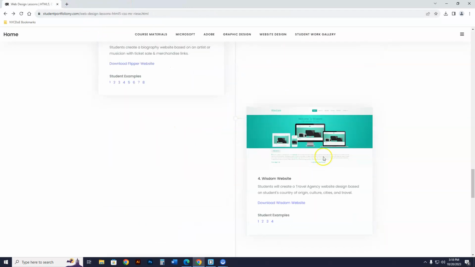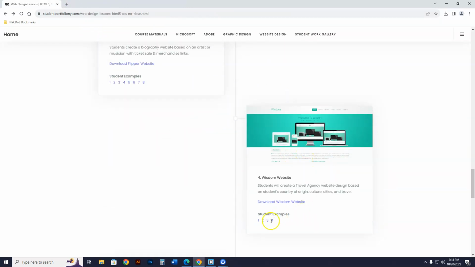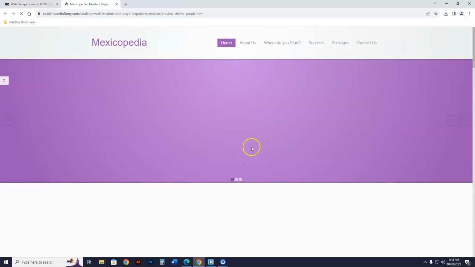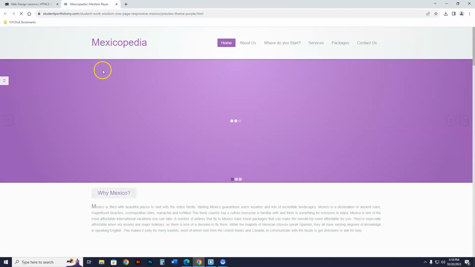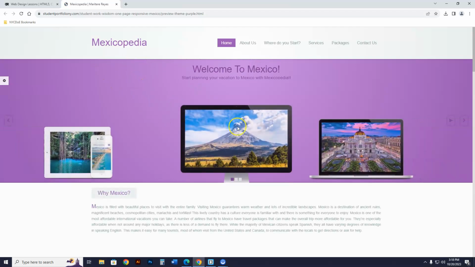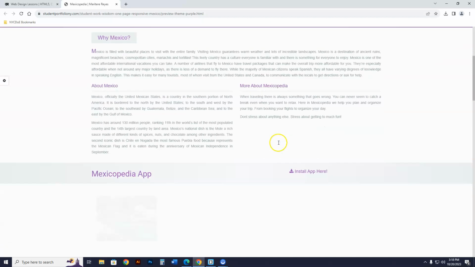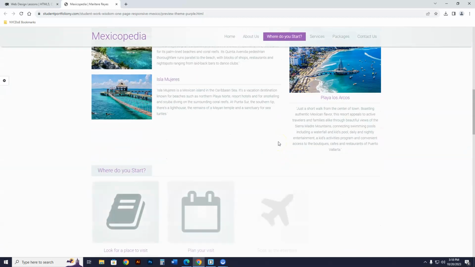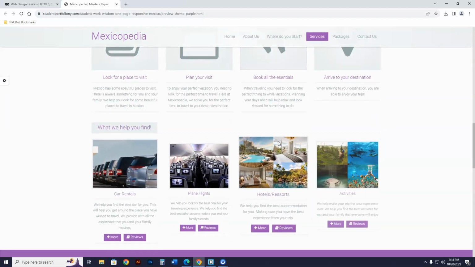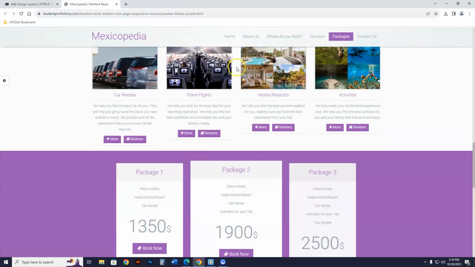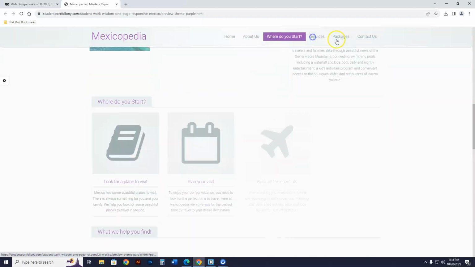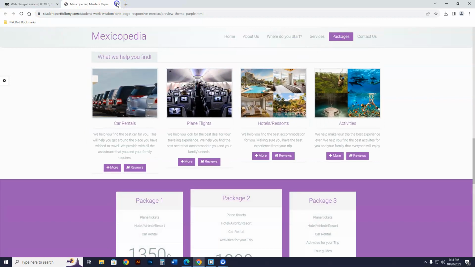That is the Flipper one. This one is a travel agency based on, of course, student culture. When you click it, it does show examples of student work. This one's Mexicopedia, kind of like Travelocity, or Wikipedia, but it tells you about Mexico. And yeah, it's also a one-pager, and it goes to it. The other ones are multi-pagers, okay?